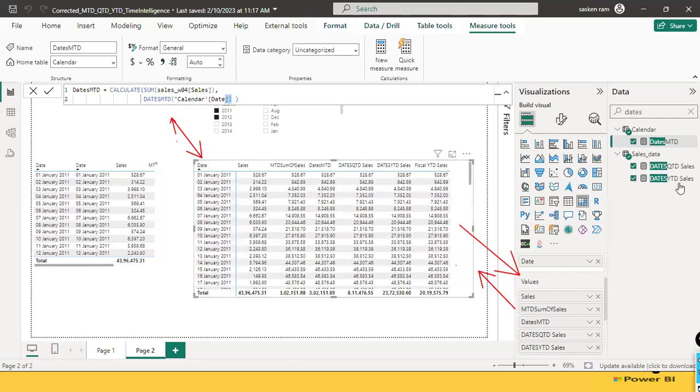Next one is the DATESQTD. You see your DATESQTD is there. Instead of MTD, your QTD is there. And you can also use the TOTALQTD directly instead of using CALCULATE and all those things. Directly you can use them. It's up to you. Okay. And then next one is DATESQTD and DATESYTD. Look here, DATESYTD, DATESYTD.